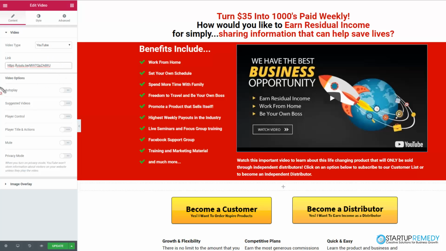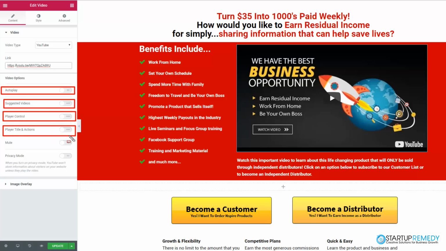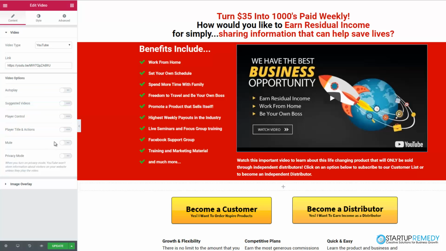Down below for the video options, you can auto play, you can hide the suggested videos, and you can hide the player. So if you don't want people to be able to fast forward, you can control whether or not they see the player option. If you want to hide the title or action, so that's basically whatever you name your video, they'll see that unless you hide it. And then if you wanted to mute the video, you can do that as well. So those are the options for editing the video.